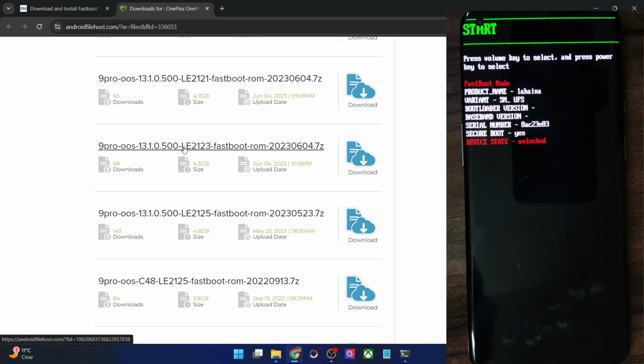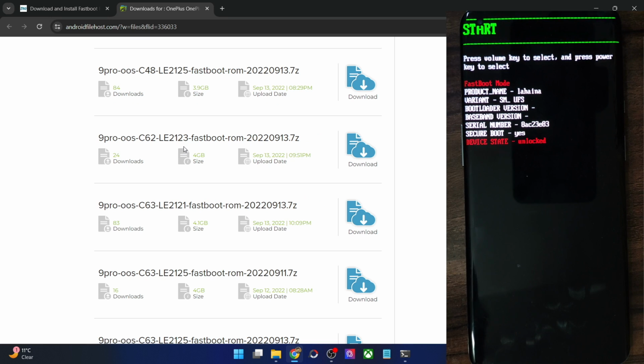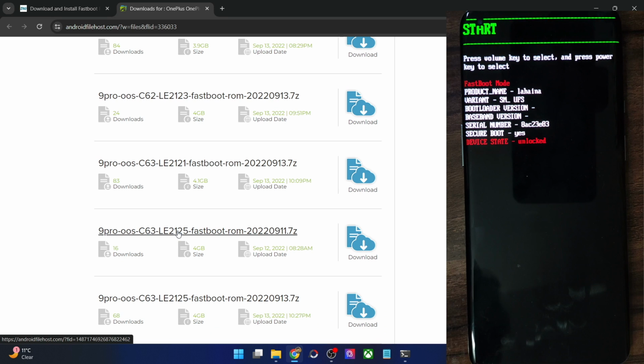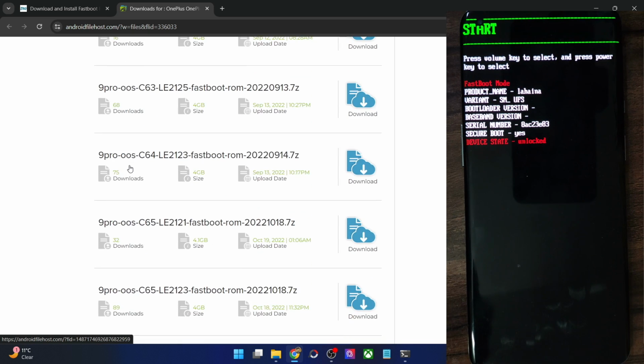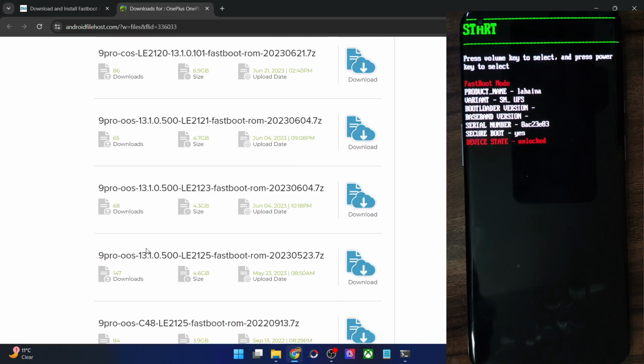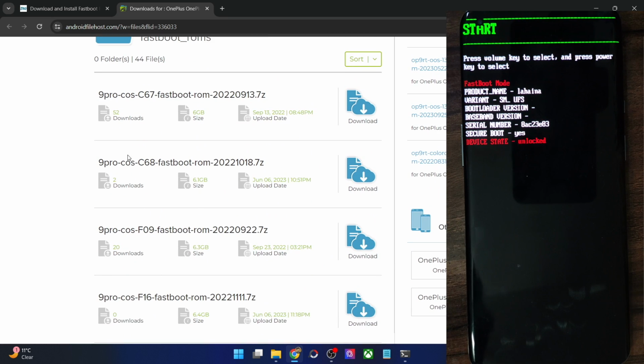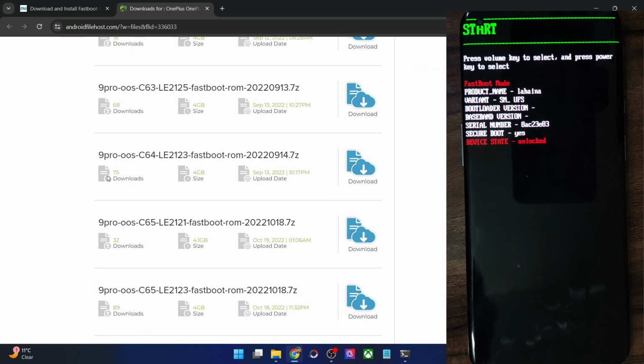You should verify the region beforehand. For the region India IN, it will be LE2121. For the rest of the regions, you may confirm online. I'm not quite sure, but for India, you have to use LE2121. Likewise, make sure to use the Oxygen OS if you're using the global firmware or the EU or NA. And if you are in China, then you could use the Color OS. For that, it will be named as something COS, as you could see from here. So make sure to check out the upload date as well and get hold of the latest firmware.